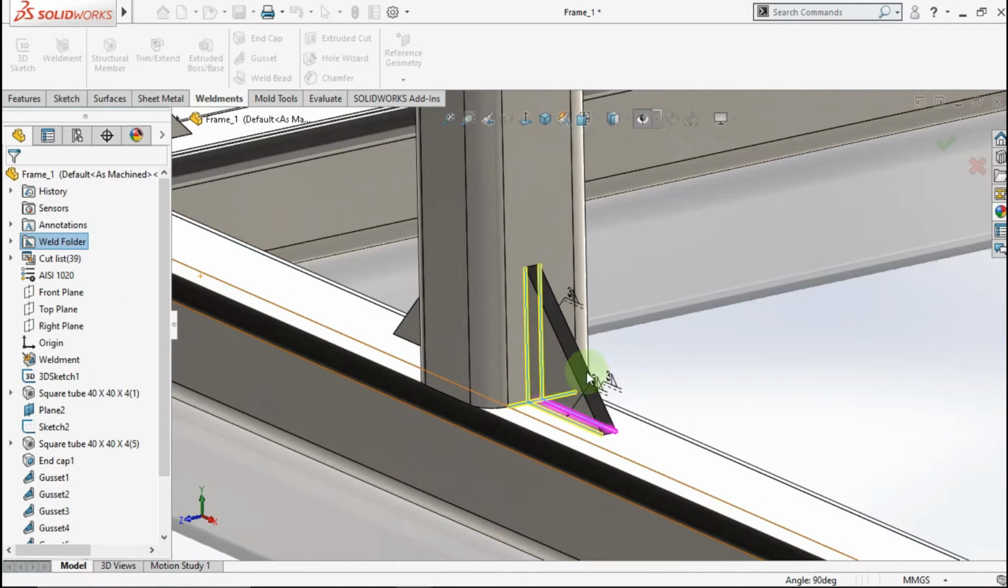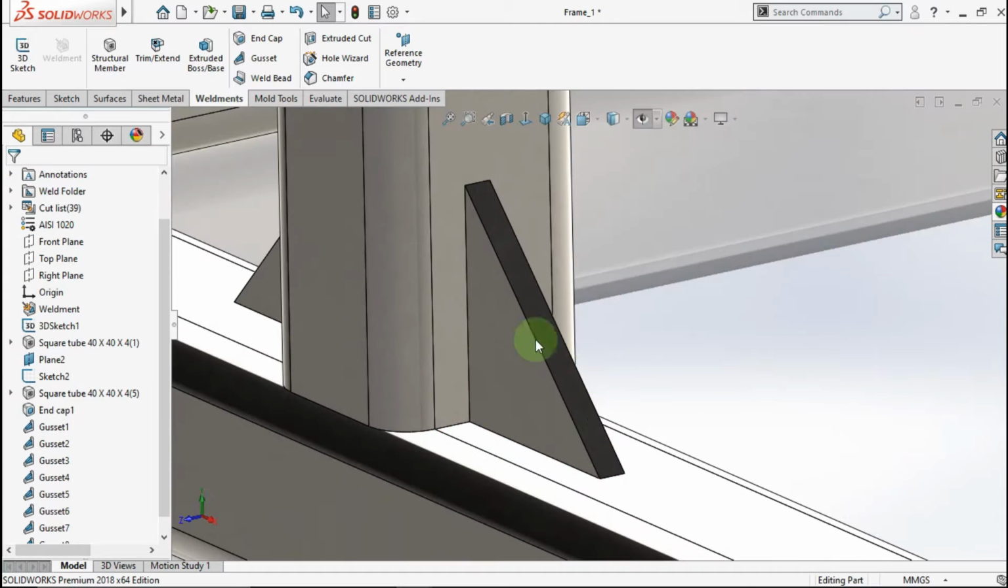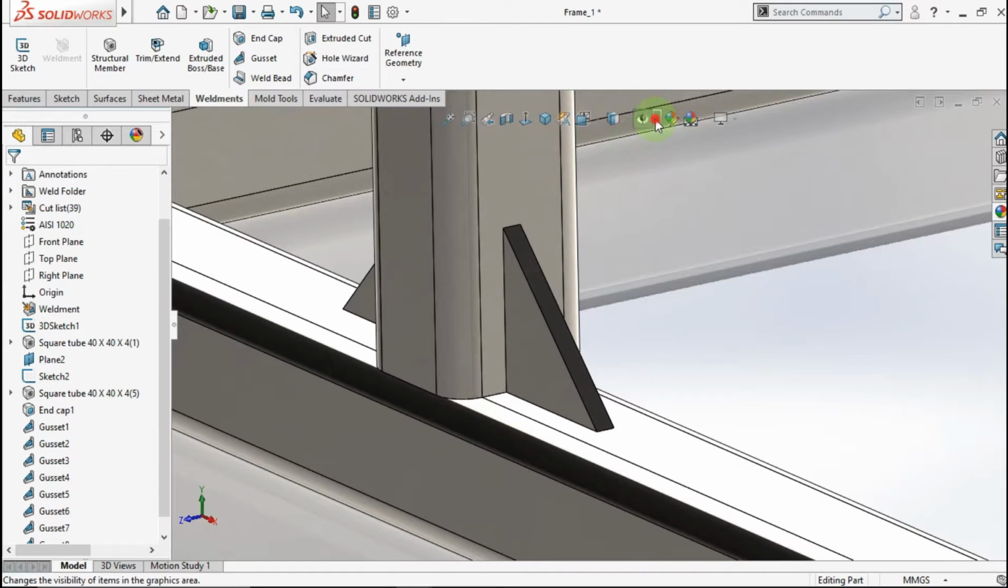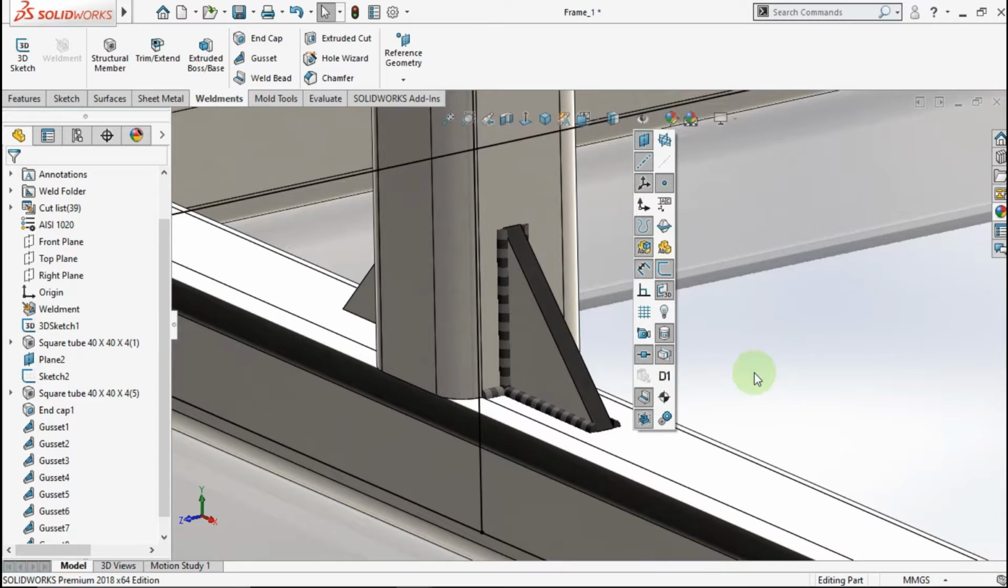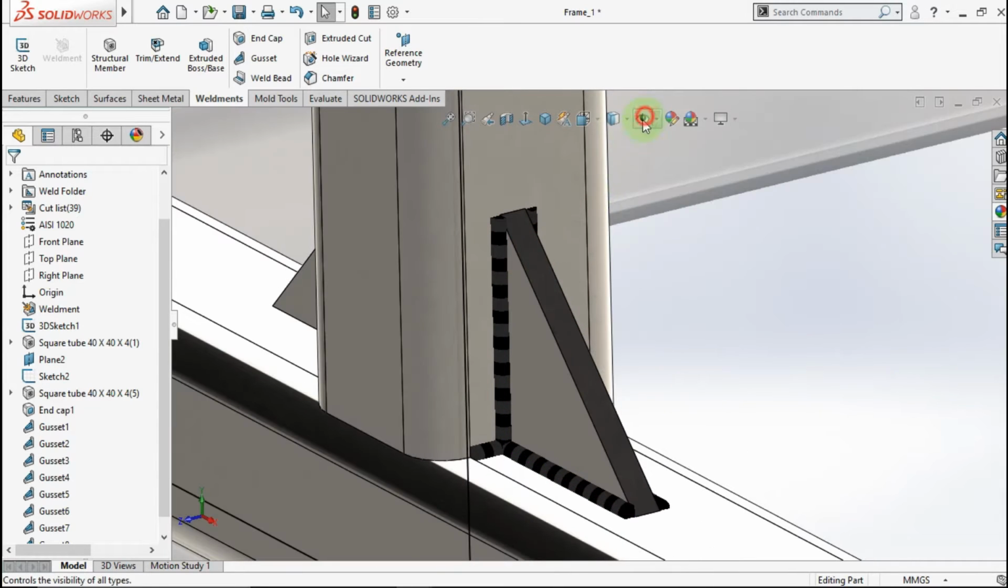Okay. See, weld design not make it, but don't be confused. Just active this eye icon and active weld bend icon. See, the weld design make it.